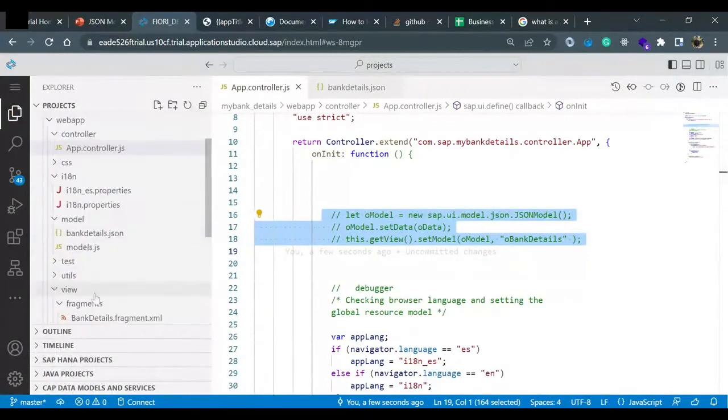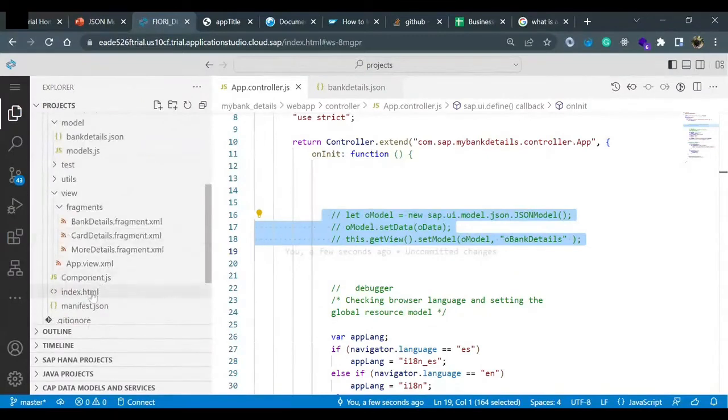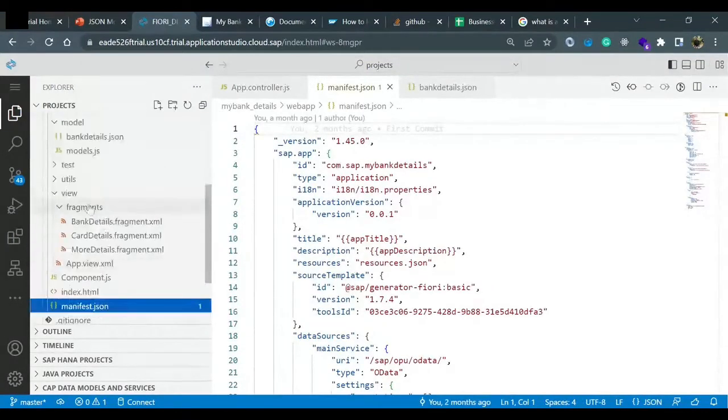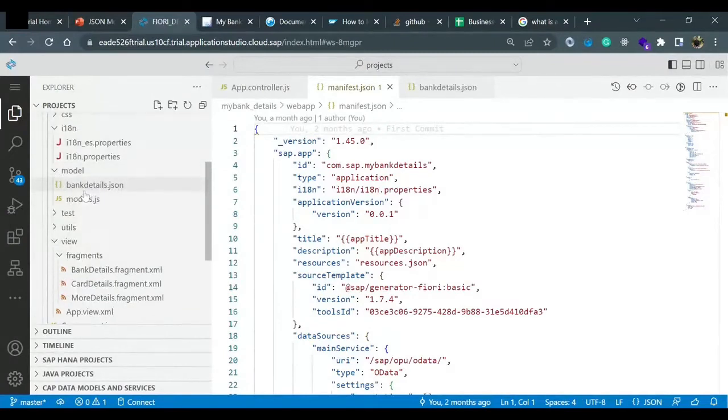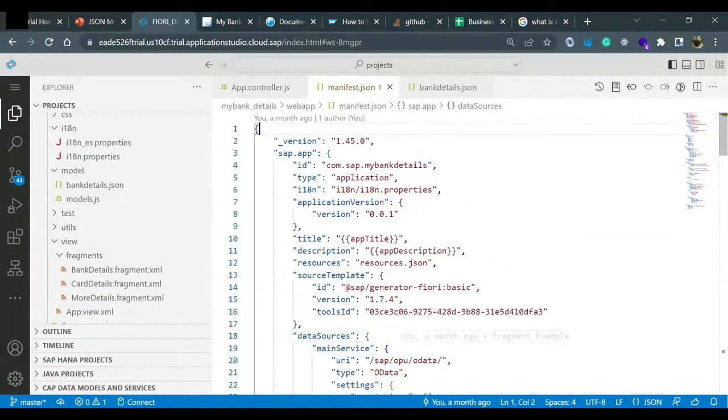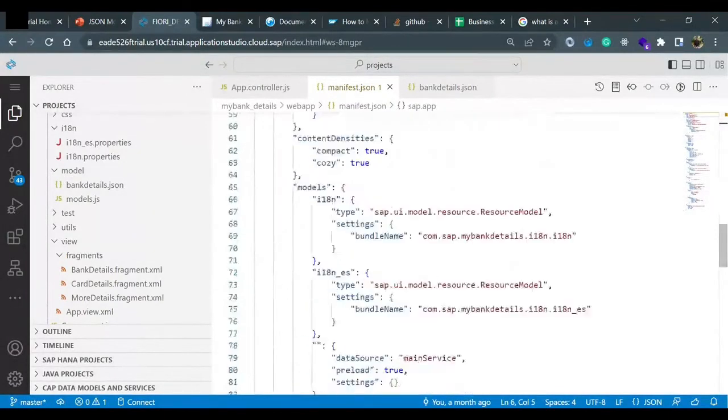Now I will go to my manifest file where I want to declare my global level model. So I'll open my manifest.json file. Along with it, I want to show you that our bank details.json file is inside the model folder. In the data source object, this is again an object file, same like a JSON file. A JSON file is always about objects, right?